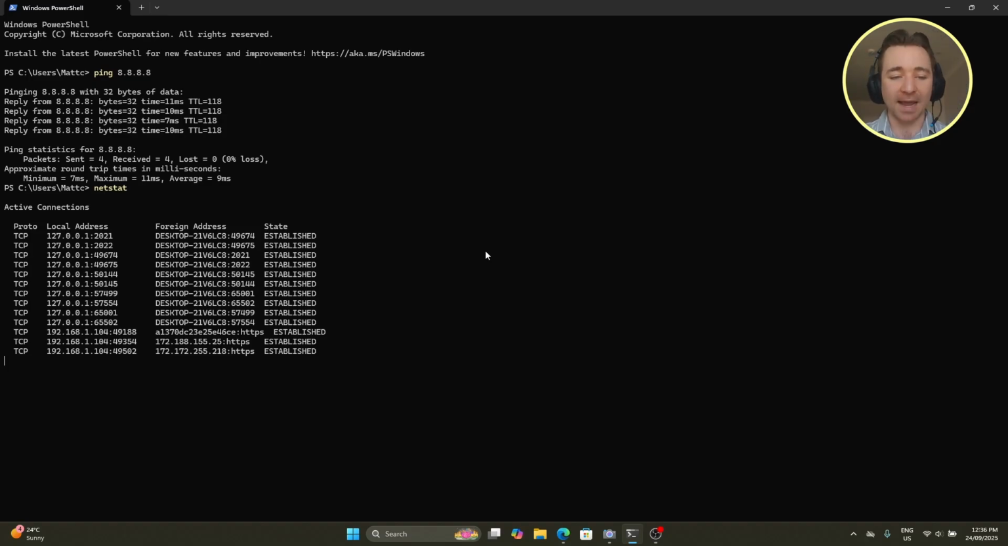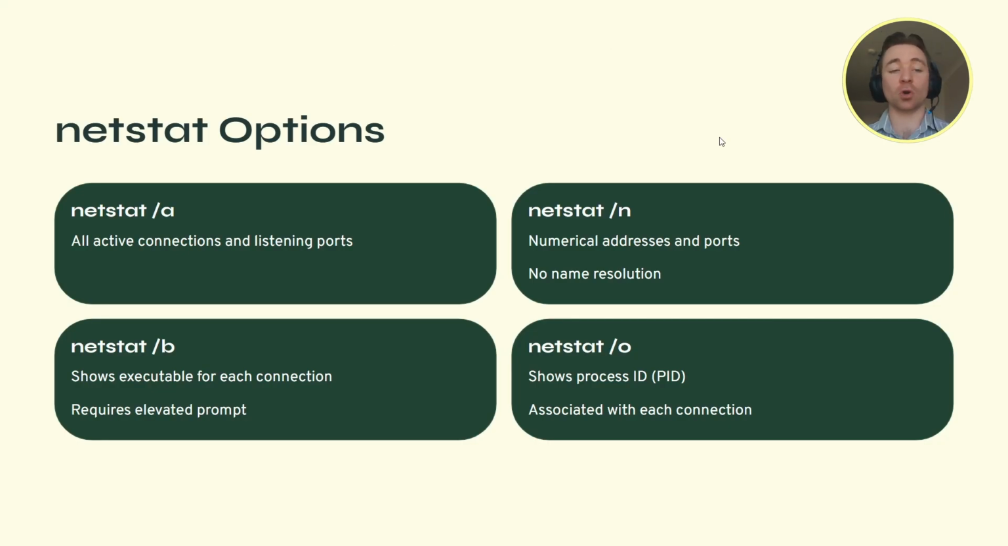So now I have this information, but I can do more with this, right? Here are some other specifics of what you can do on top of the netstat command. netstat followed by /a will show you all active connections and listening ports. netstat followed by /n shows numerical addresses and ports, right? You get the picture.